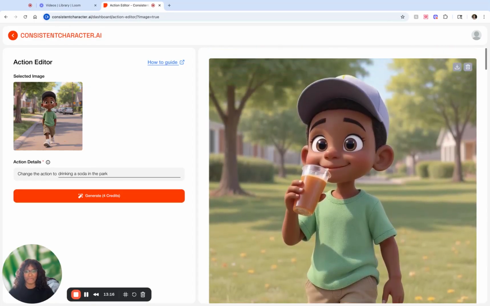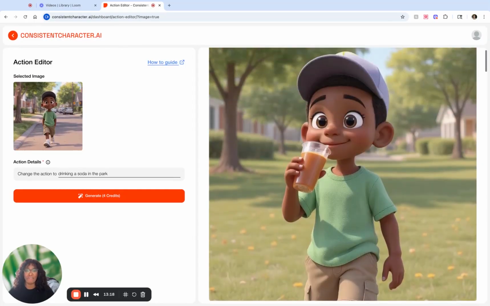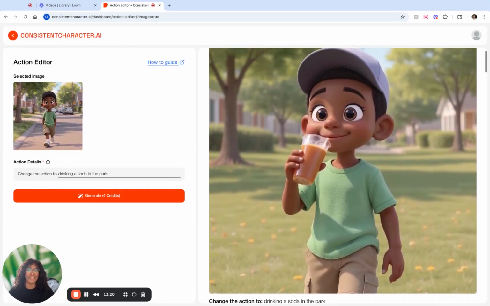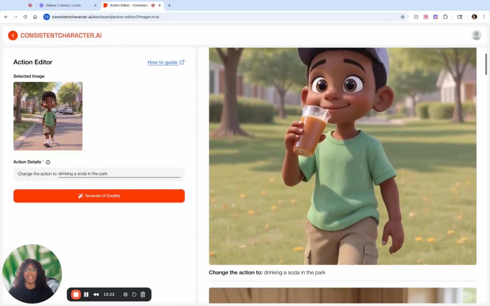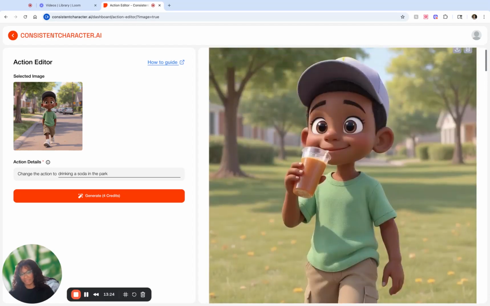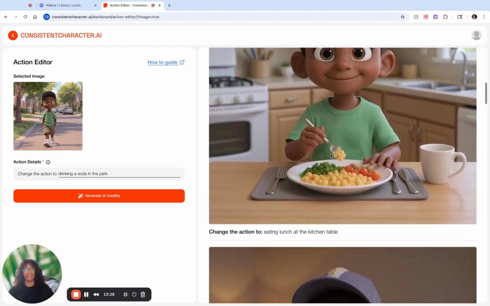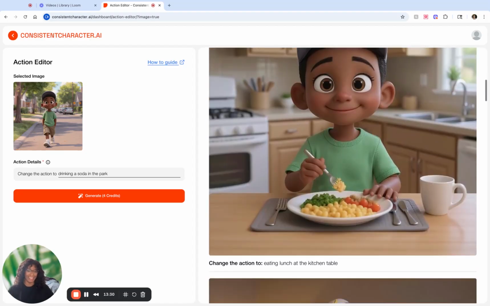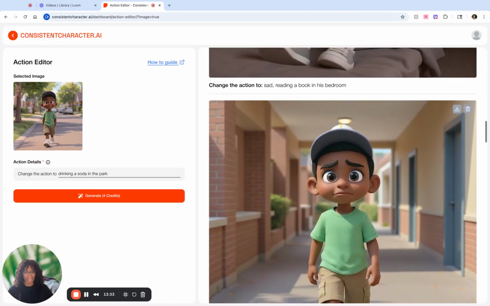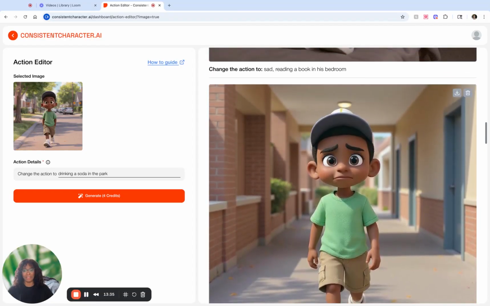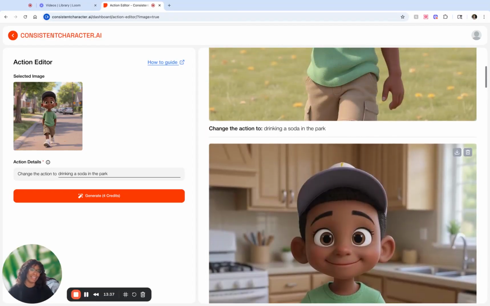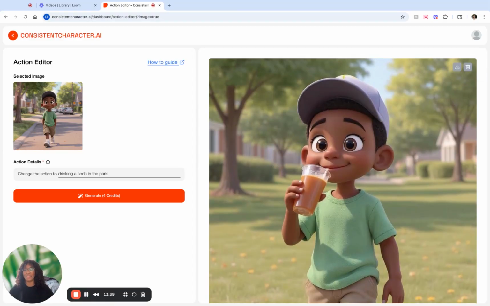It's not so much of a soda, but it's a coffee or whatever. But you could always just change that later on if you want. So he's in the park drinking a soda or drinking a coffee or whatever, eating lunch, reading a book on the bed, walking down to school. He don't like school much, huh? But you see what this thing can do.